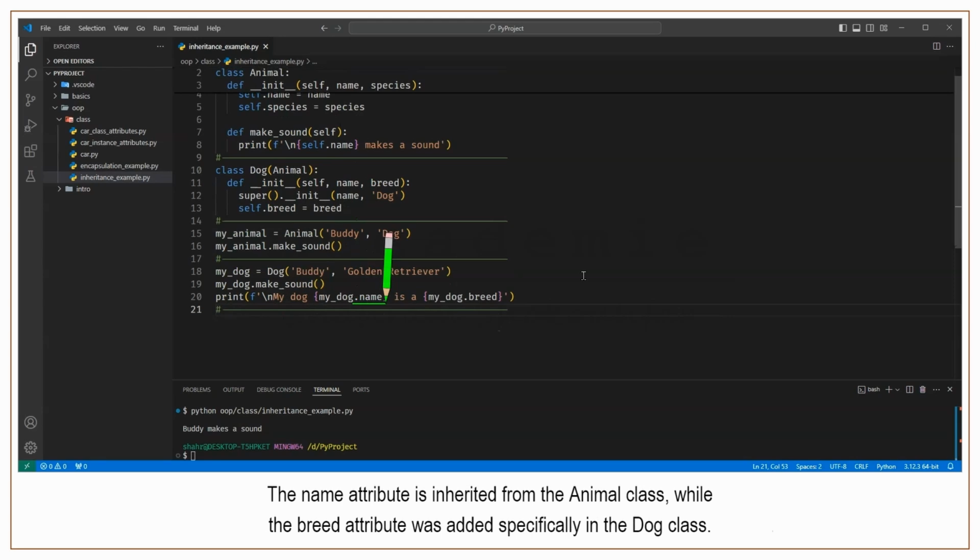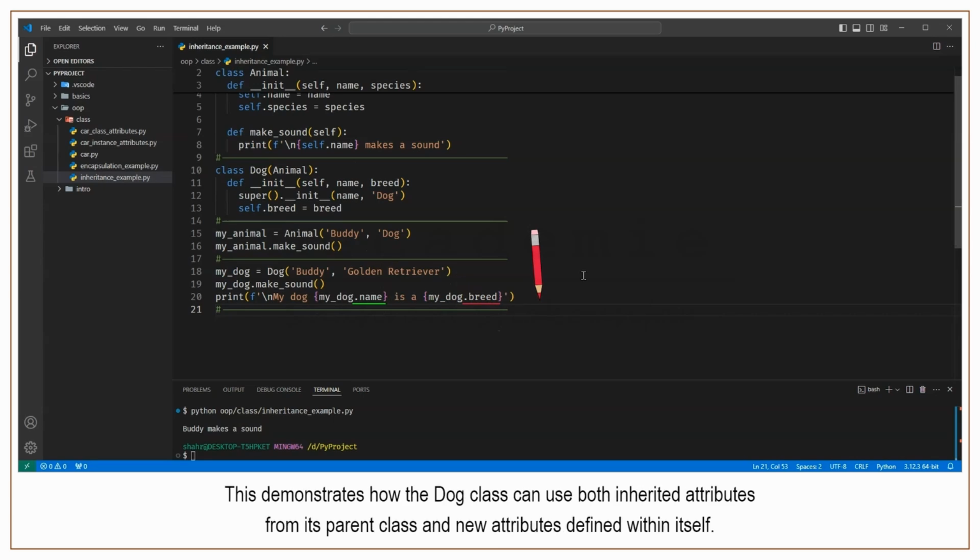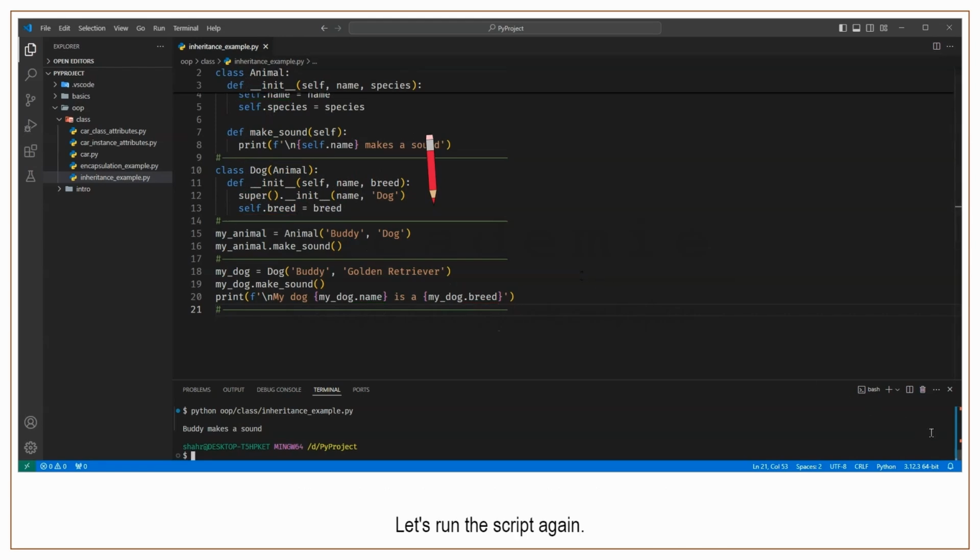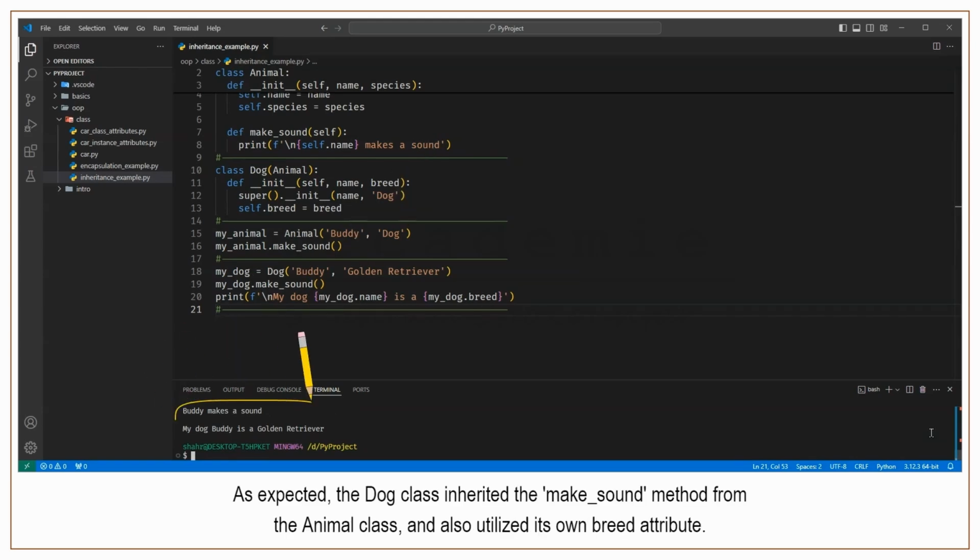The name attribute is inherited from the Animal class, while the breed attribute was added specifically in the Dog class. This demonstrates how the Dog class can use both inherited attributes from its parent class and new attributes defined within itself. Let's run the script again. As expected, the Dog class inherited the makeSound method from the Animal class and also utilized its own breed attribute.